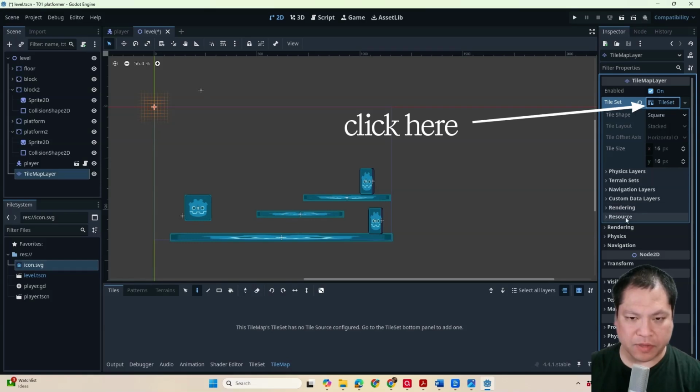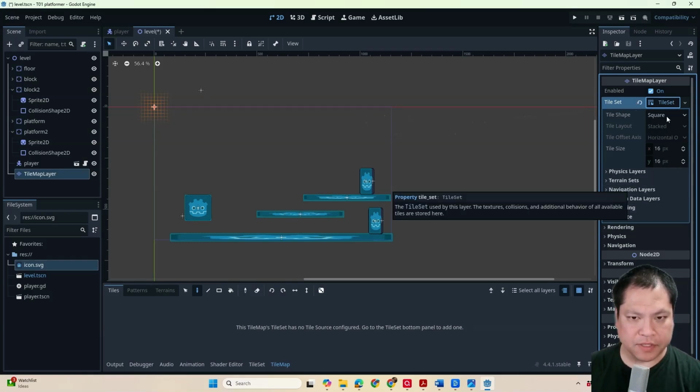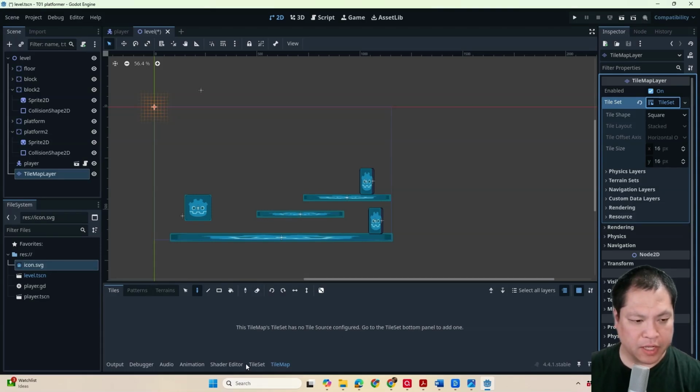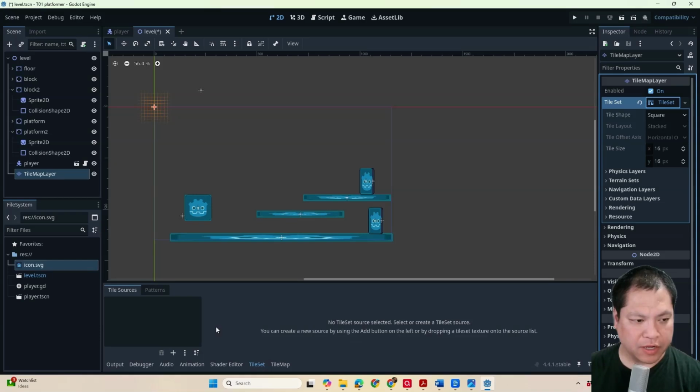And that's going to bring up this stuff. This is all fine for now. I'm just going to leave that. And I'm going to come to the bottom panel. And at the bottom, I have a few tabs. Tile set and tile map are the ones that I'm going to be taking a look at, and I'm going to click on tile set. And so now I have tile sources. I have nothing in here, so I need to select that.